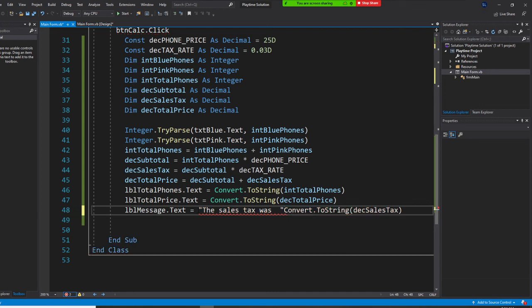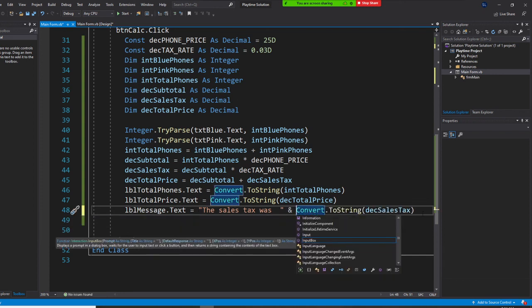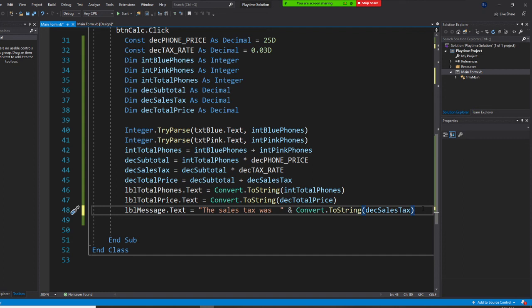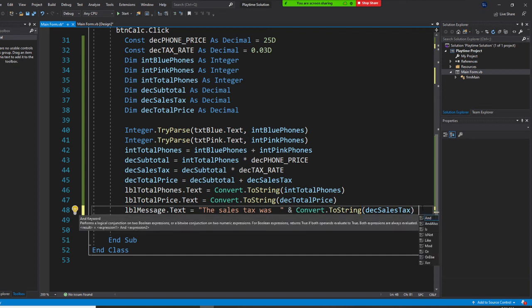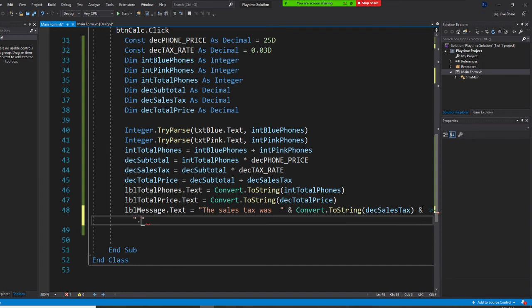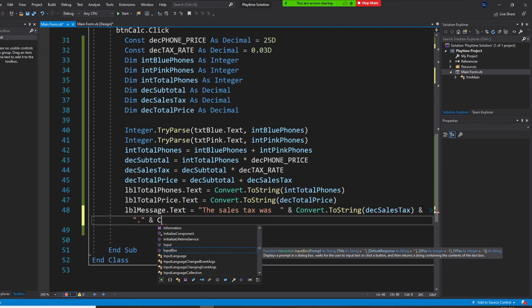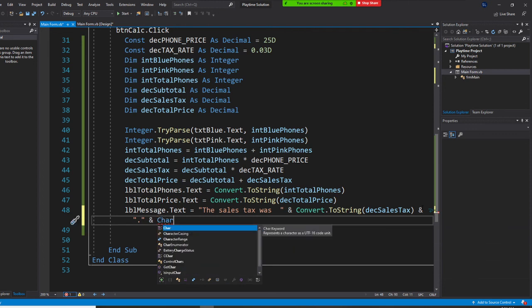All right, the "was". Then I want to connect, for Visual Basic, I put an ampersand to connect. So connect to the DEC sales tax, right? And I want to put a period right here. After the period, I want to go to the next line. So I still need to have a connection. Connect to the next line, and it is Char. This one is going to be control char.